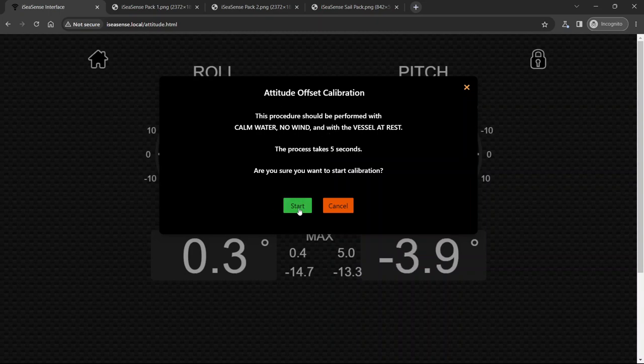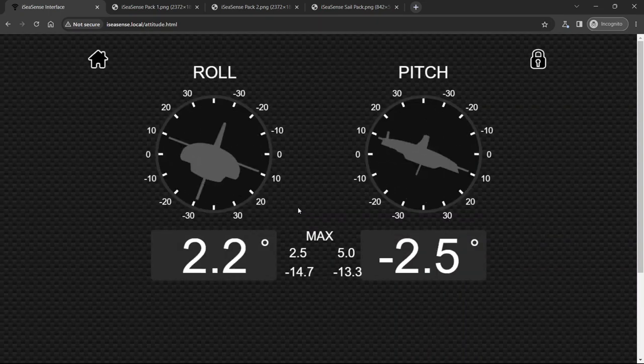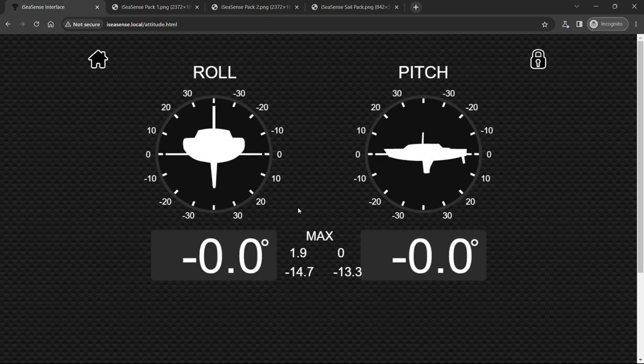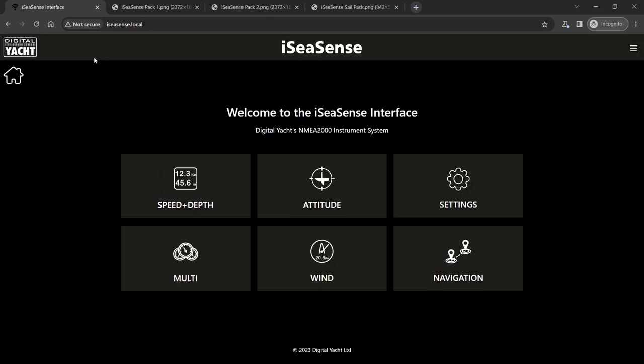So what we'll do there is hit start. You get this little animation showing you that the calibration is taking place, and then when it's all finished, the pitch and the roll are zeroed, and that's all you need to do to get accurate pitch and roll values. So let's go back, show you some of the other pages.